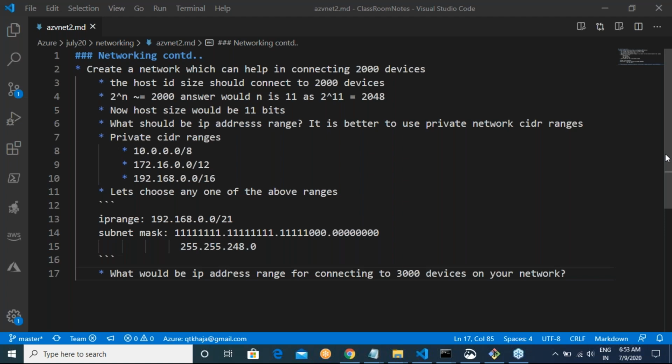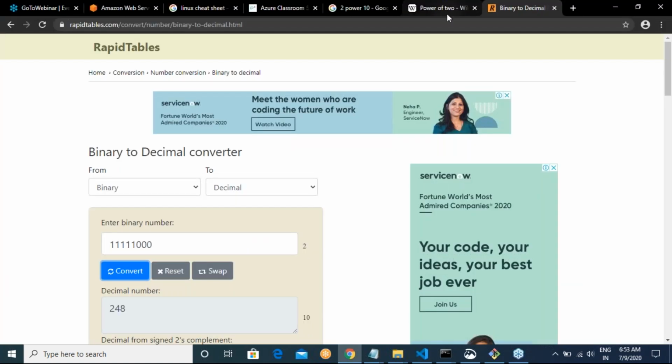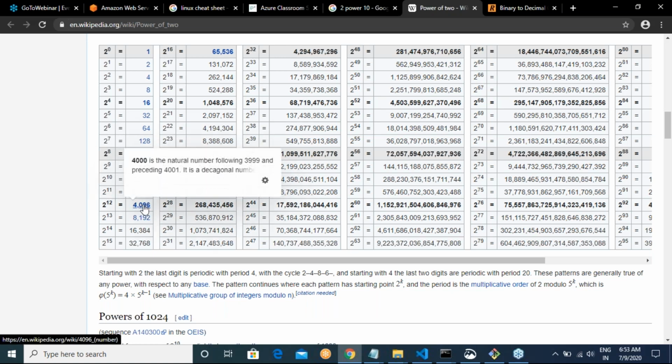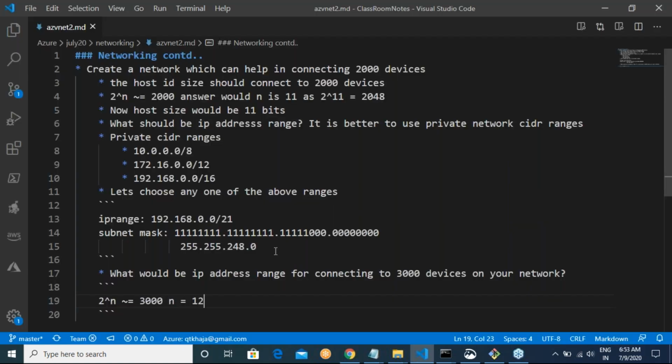And what would be the subnet mask's value? Wonderful. Great. So let me try to do that. We have to find an n value, 2 to the power of n, so that it is approximately equivalent to 3000. Now I'll go to this table, and 2 power 11 is less than 3000, but 2 power 12 is approximately equivalent to your 3000 value. So my n is 12.